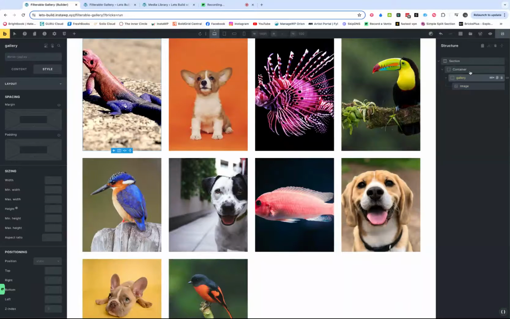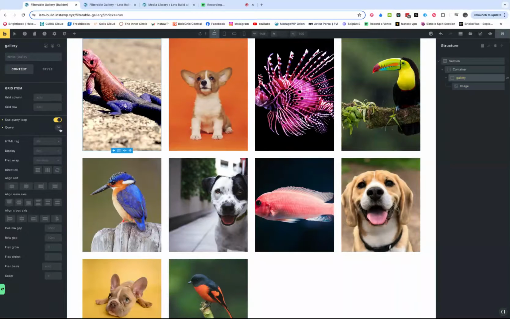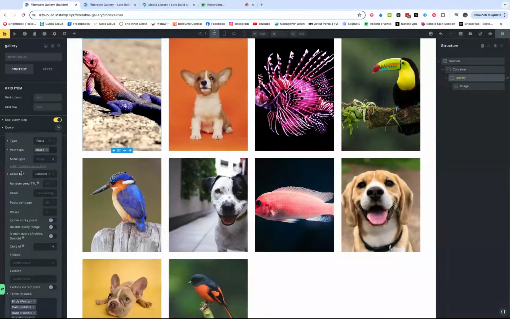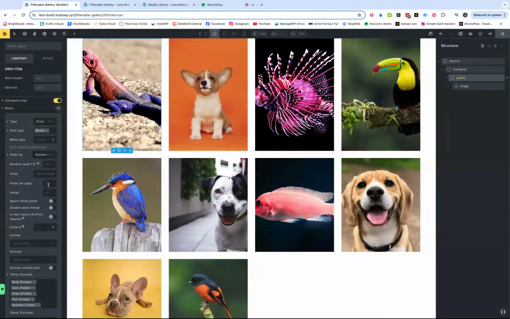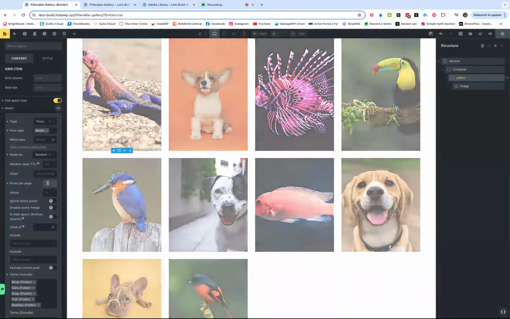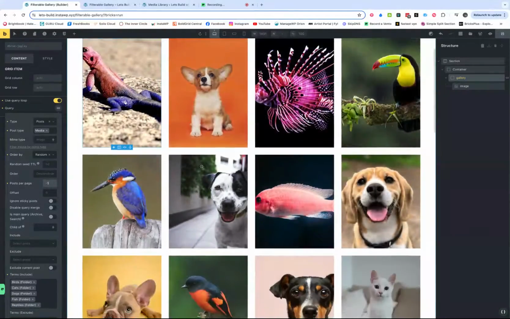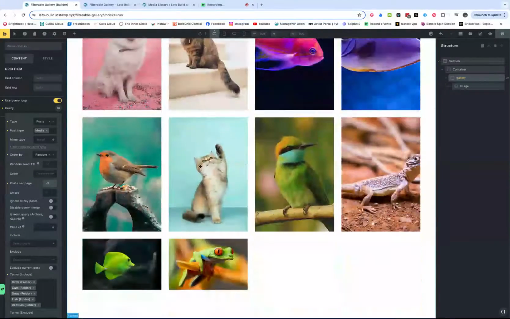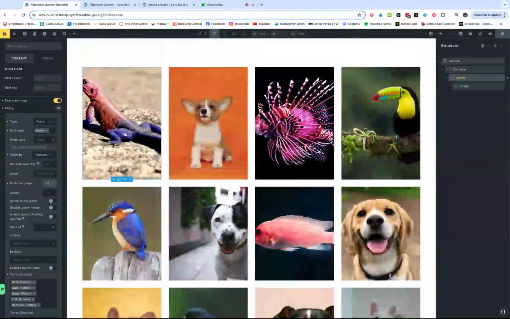So let's look at the gallery. Number of posts, that's 10. So if we do that as -1, that will now show all of the images within the folder. Yep, that looks good. So now what we can do is tackle the filtering.